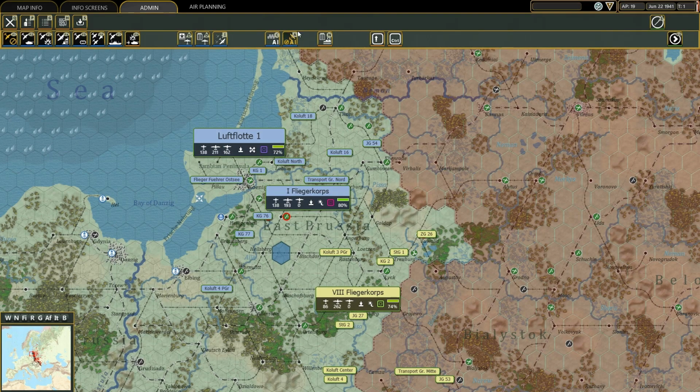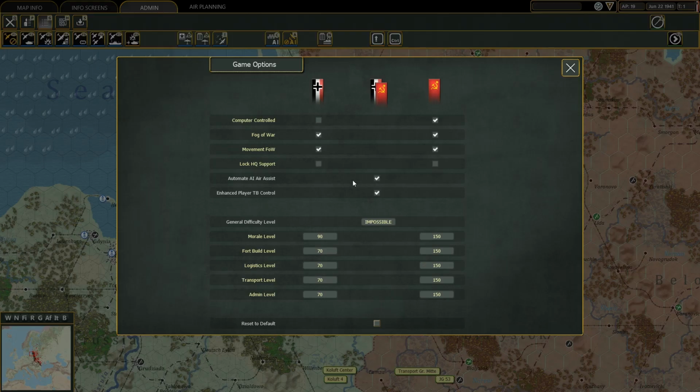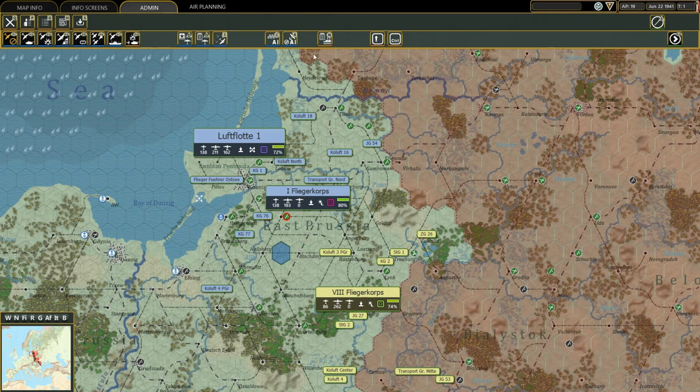When you do it, in your main screen you will see that this button will turn yellow, meaning that you are using the AI Air Assist. Now, I know that some people will maybe comment, yeah, but you know, human players are much better than the AI. Yes, they definitely are.